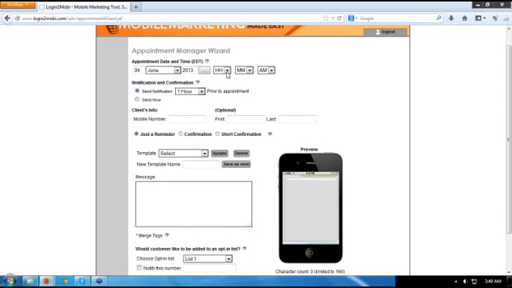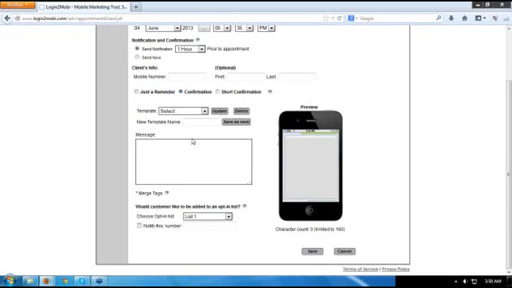And you could set the appointment time, maybe 5:35 p.m. on June 4th. You could put in the mobile number. It could be just a reminder or a confirmation if you want to know if they're coming or not. And it does, as you can see here, they just have to reply C to confirm, M to miss, or if they need to reschedule, or if they're running late. You could just have it a confirmation, a short confirmation, where they just tell you they're coming or not.